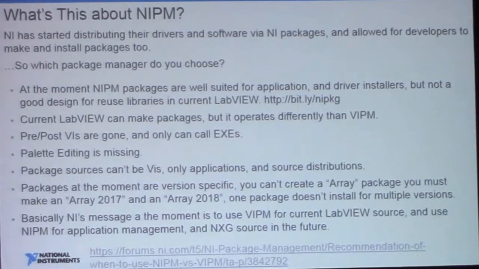But the biggest thing for me is NIPM is more of a generic package manager, where VIPM is kind of LabVIEW centric. With NIPM, if you install a package, you have to define the path where it goes, and that path can't be a version of LabVIEW. It can't be like NXG 3.0, and then when 4.0 comes out, you install the same package. That won't install for 4.0. That's made for 3.0. And so with VIPM, you make a package, and in the configuration you say, this is for LabVIEW whatever, or newer, and you just install it, and there it is. It just works.